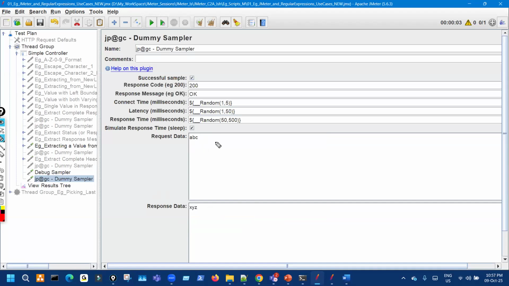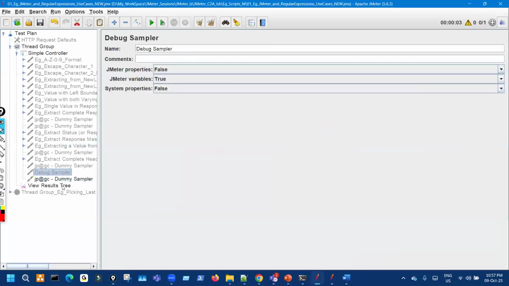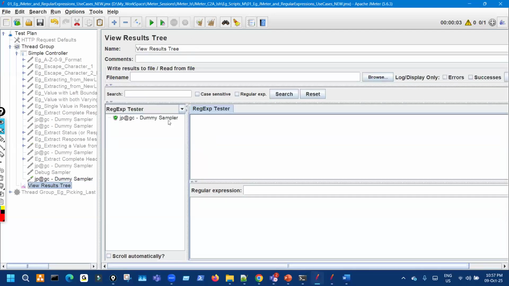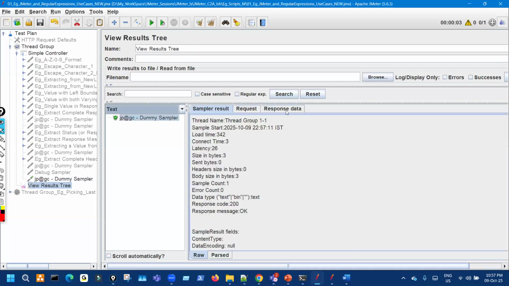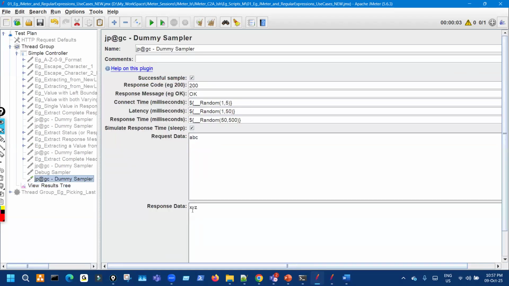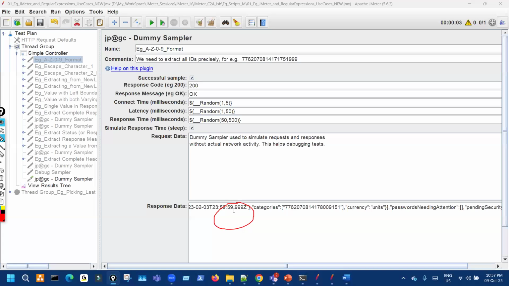Suppose I have put in something here, ABC, and in the response I have put in something. Now if I run only the dummy sampler, it will show that in the request ABC is going and in the response XYZ is coming. So it's mocking, or simulation. It simulates the request and response. Most of the examples, if you see, I made using dummy sampler only. I have just kept the responses here because I cannot bring the real thing every time. So I have brought in those responses and put in the response data.